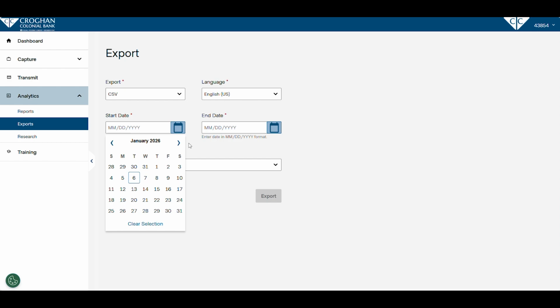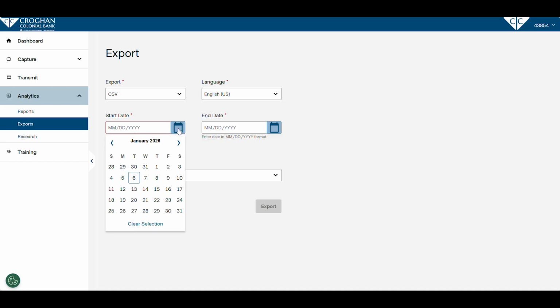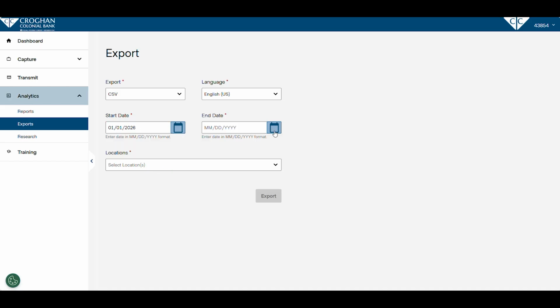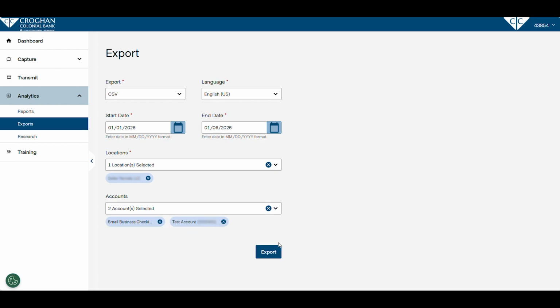Again, there is required information that needs to be filled out in each field. This is marked by the red asterisk. You have export, language, start date, end date, locations, and accounts. Let's choose CSV. The language is defaulted to English. The start date and end date, we'll choose the beginning of our month and end of our month. We'll choose our location, and then we'll choose our accounts. Let's select all, and then at the bottom, we will click Export.